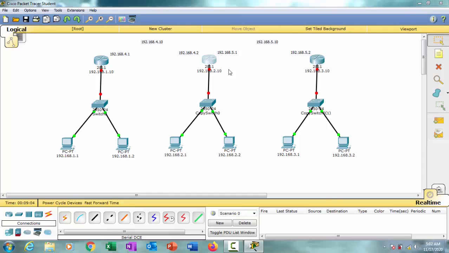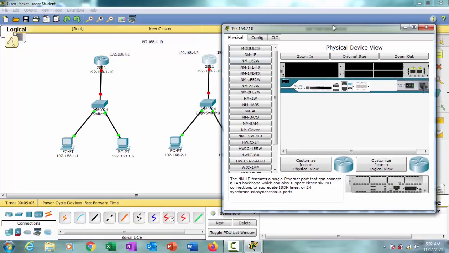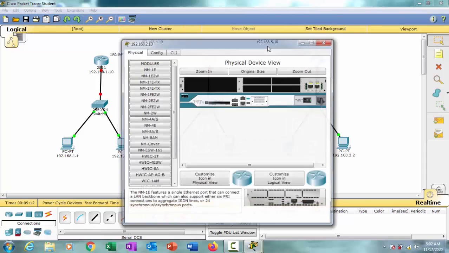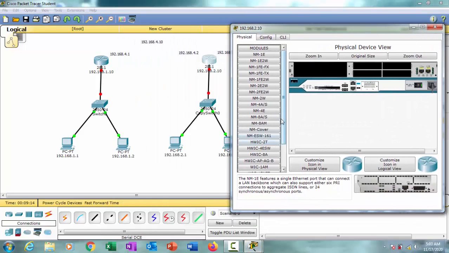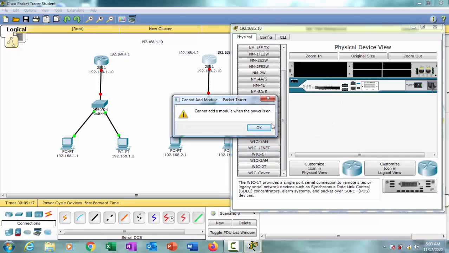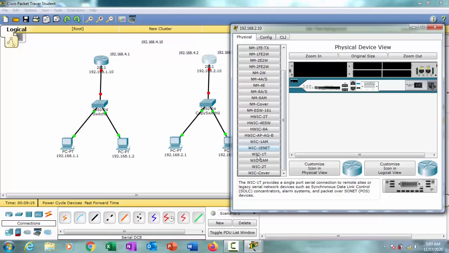For this one, you're going to connect 2 lines, one for this side and the other for this side. So we cannot use the WIC-1P because you only have 1 port. Turn that off first and then turn that on. You only have 1 port. We need 2 ports. We're going to remove that.